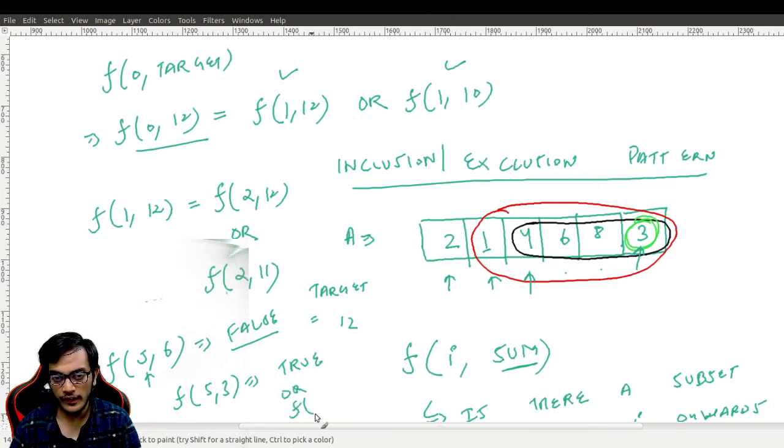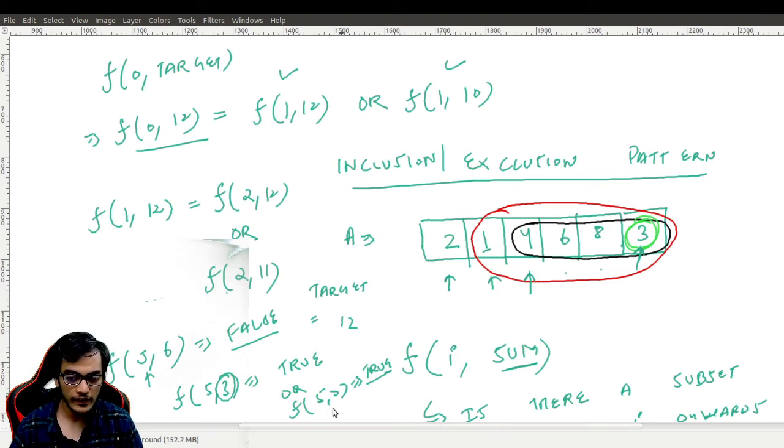Or if you ask me what is f of 5 comma 0, it is also true, because I can form the sum 3 by including 3, and I can form the sum 0 by excluding 3. If any other number is there, then definitely that's false. So that is the idea. That is why I'm saying it is inclusion, exclusion. You have a decision to either include that particular element or exclude it, and this is the main pattern. That is it. So this is something that you need to keep in mind.